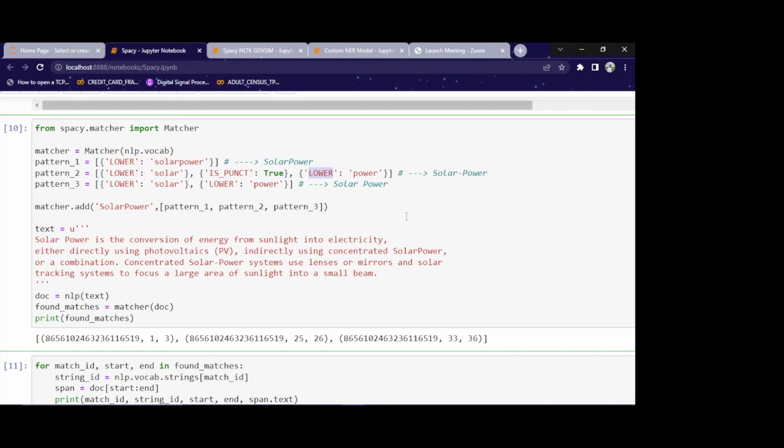Next, the third pattern, solar space power. So we pass two separate dictionaries with lower key, lower solar and lower power. That's how we create patterns. We add these patterns. These three patterns, pattern one, pattern two and pattern three, they all correspond to solar power. So what is the main word or one of the phrases we can select to say that all these patterns are related, and a list of patterns.